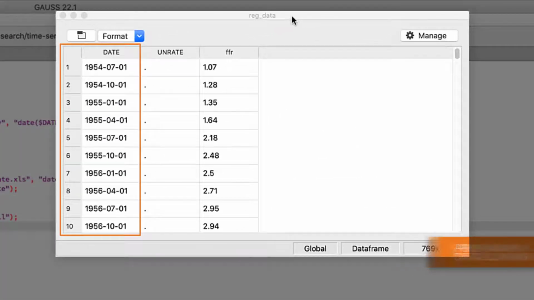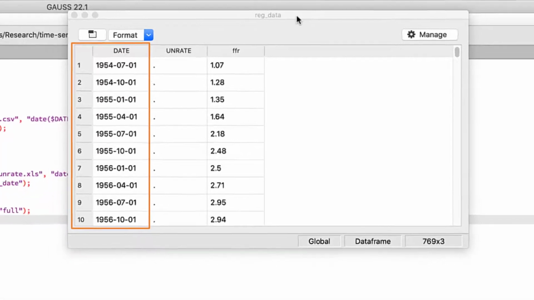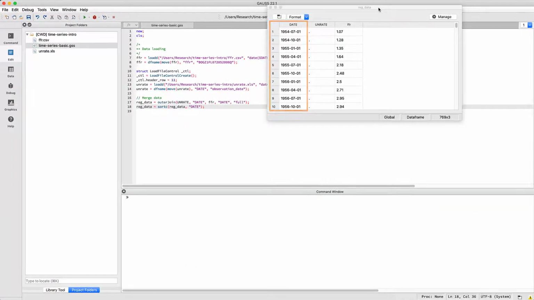Our raw data has different date spans, so let's filter the data to remove all observations before January of 1960 and after October of 2021. We can do this using the Data Management tool.